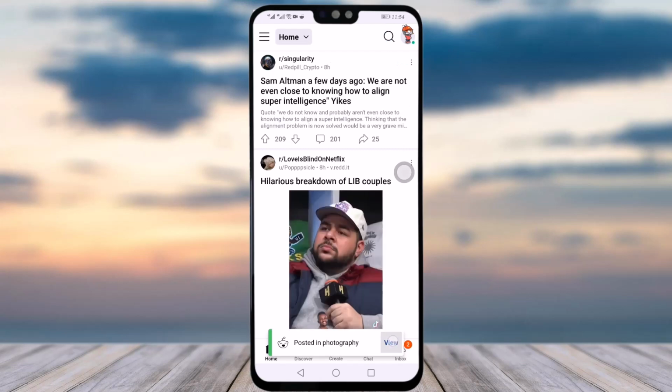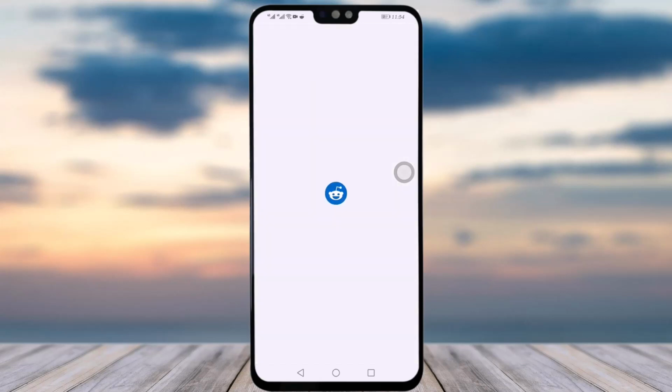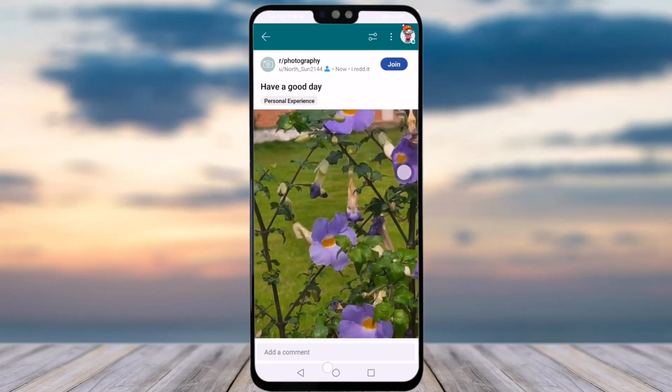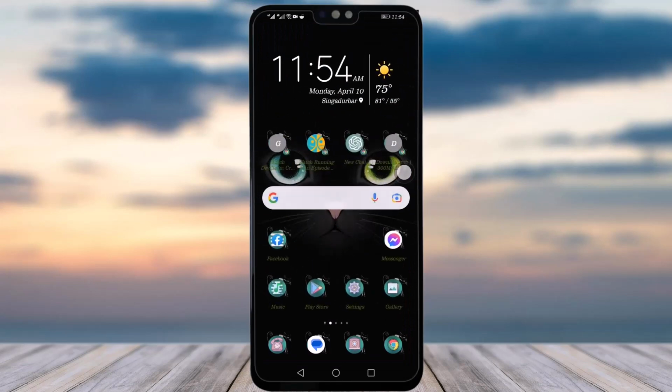So you can just tap on this view option to see your particular post that you just did, and as you can see, you have your post. So this is how you can post on your Reddit app, and I hope this video has helped you.